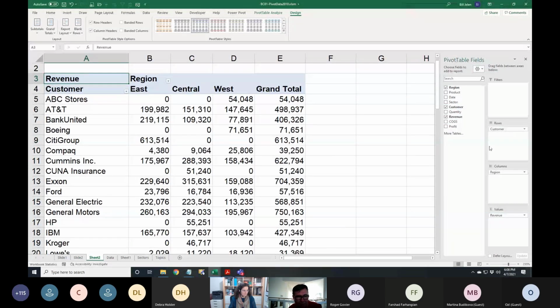All right, here we go. So we have a pivot table. We're going to move on to my next. Oh wait, hang on. There's one more thing.